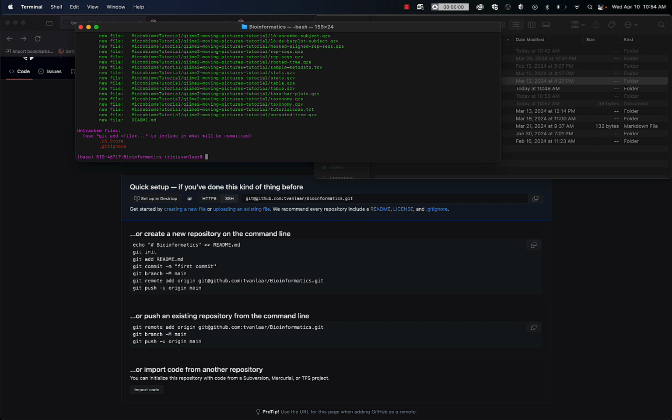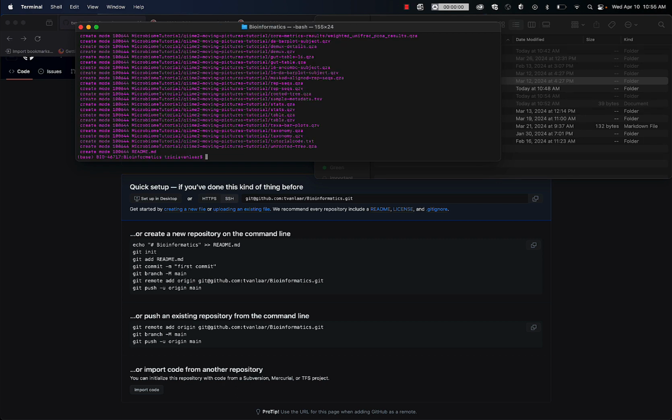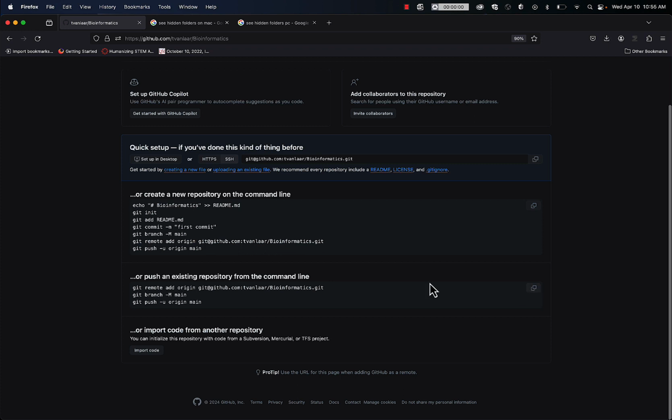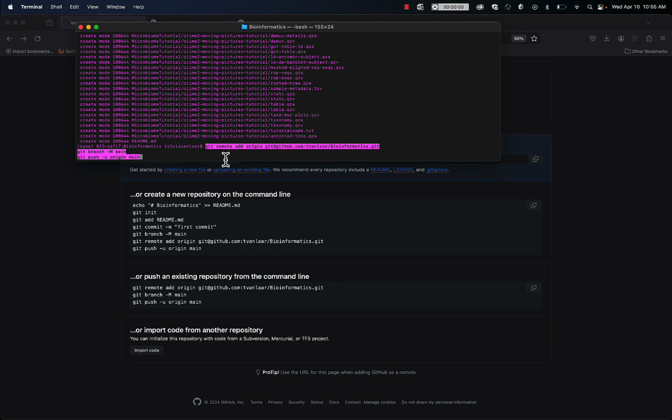Okay, so now all of my files look okay. So now I'm going to do git commit with the message of first upload. Okay, and everything's happy, no problems because my files are not too big. Now this is when we go to the website and we see we want to push an existing repository from the command line. So we select that box. So I just clicked on the box to copy it. I go back to my terminal window and paste everything. And let's see what happens.